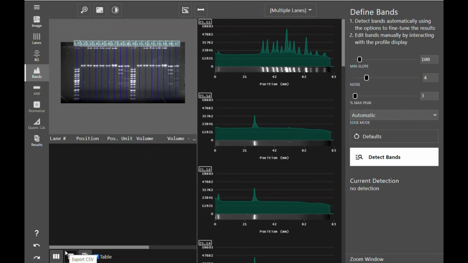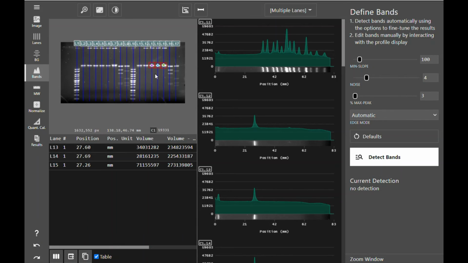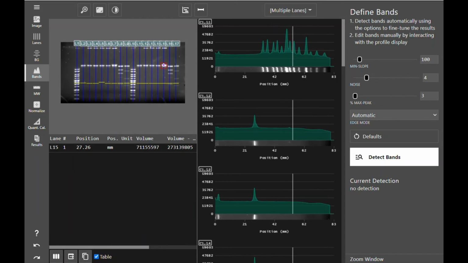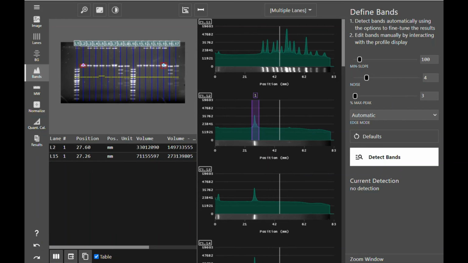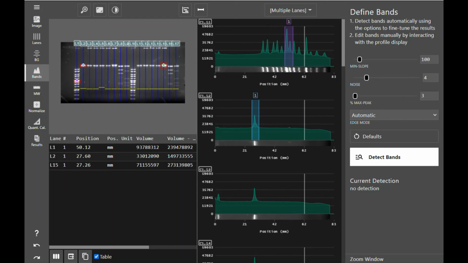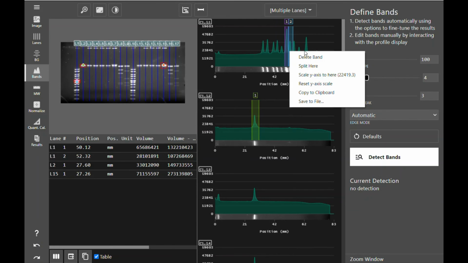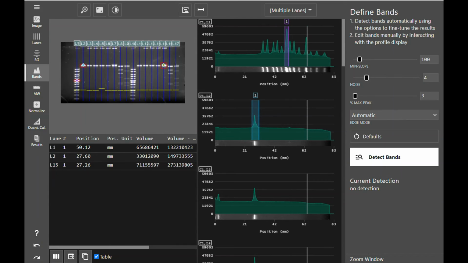AzureSpot Pro gives you several methods of detecting bands. You can go directly to the image and left-click on a band to detect it. You can also right-click to delete it. You can go into the image profiles and click and drag lane boxes to detect bands. And you can also right-click on a spot to split a band box, or right-click to delete bands.